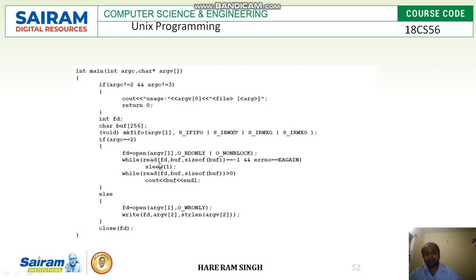And okay, we are reading. Now let us read character by character. Read from fd, which is nothing but whatever the open API returns. Read(fd, buff, sizeof(buff)-1) and errno equal to EAGAIN, and sleep 1. While so here it is reading from the file descriptor.